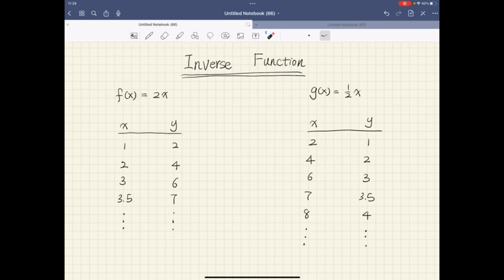The expression of f(x) is 2x, meaning the input variable x, double it, the corresponding value will be a function value or y value. For example, when x is 1, y is 2. When x is 2, y is 4. When x is 3, y is 6. When x is 3.5, y is 7, and so on. Okay? Here, this is a function.